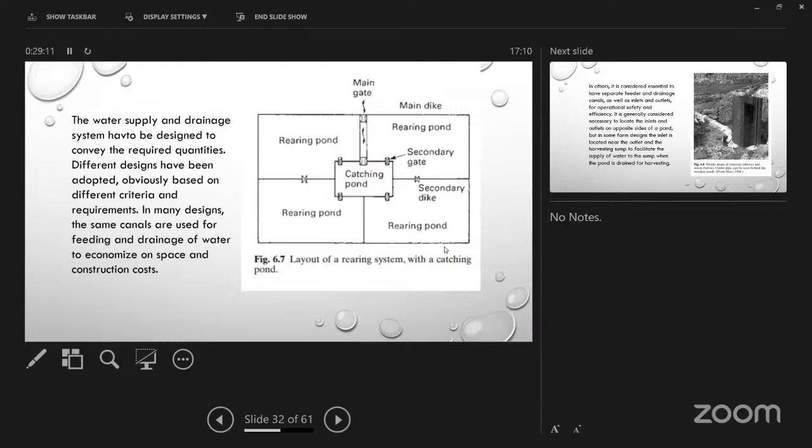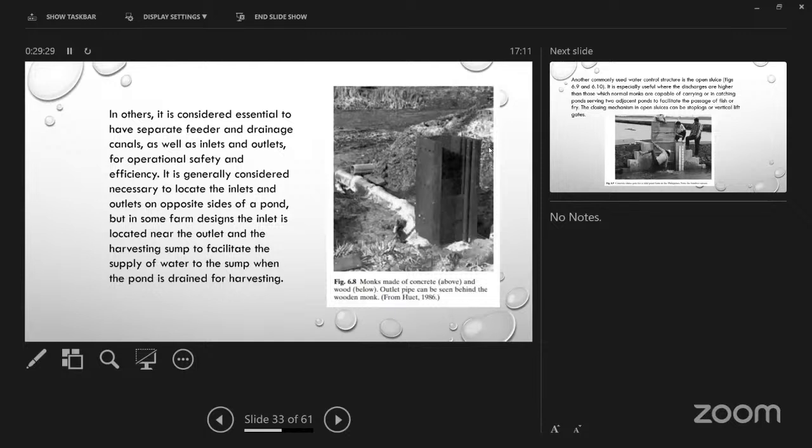Different designs have been adopted, obviously based on different criteria and requirements. In many designs, the same canals are used for feeding and drainage of water to economize on space and construction costs. In others, it is considered essential to have separate feeder or drainage canals as well as inlets and outlets.